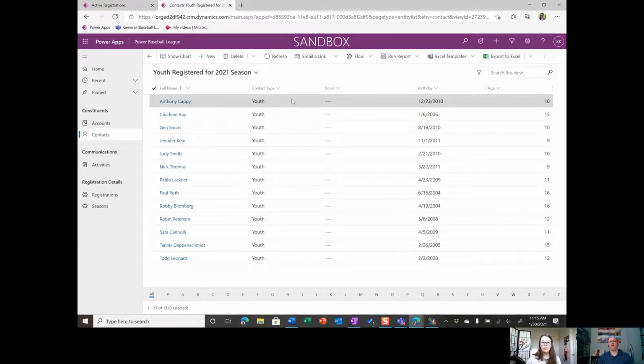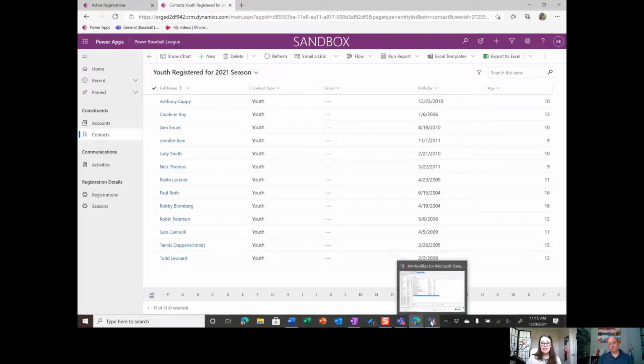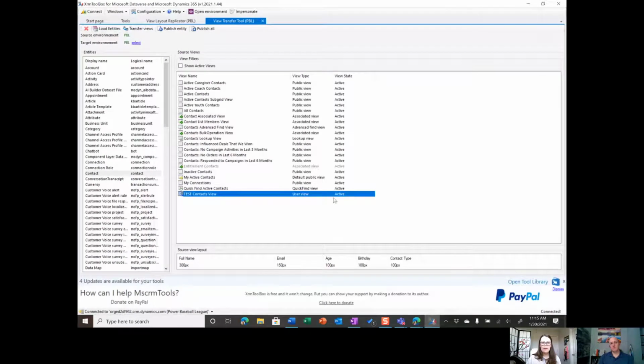And one other tool we wanted to quickly mention before we hop off today is within XRM Toolbox that we talked about last week, they have this view layout or view transfer tool, which allows you to transfer these views between environments. So this can be really helpful.